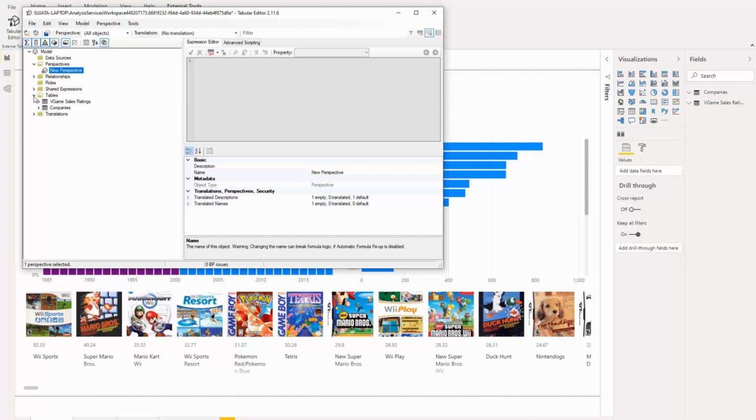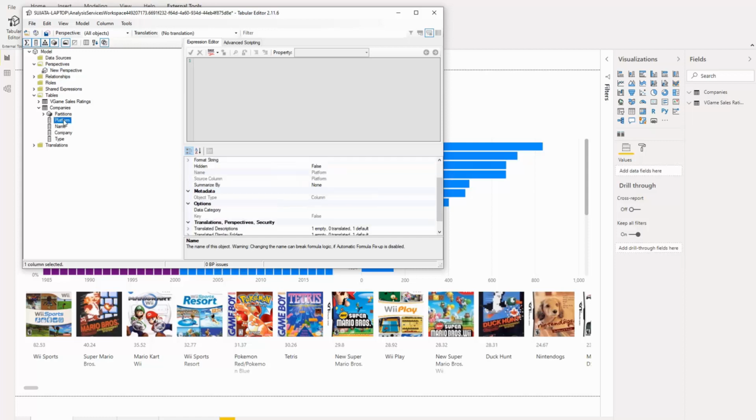So let's say here I open up my tables and you'll see that it's the very same tables we have shown in the Power BI report. So let's say I want to start by looking at what's in the companies table. And let's say we add these fields into that perspective. So what we're going to do here is right click, see Show in Perspective, and then we're just going to add it to that new perspective that we created.